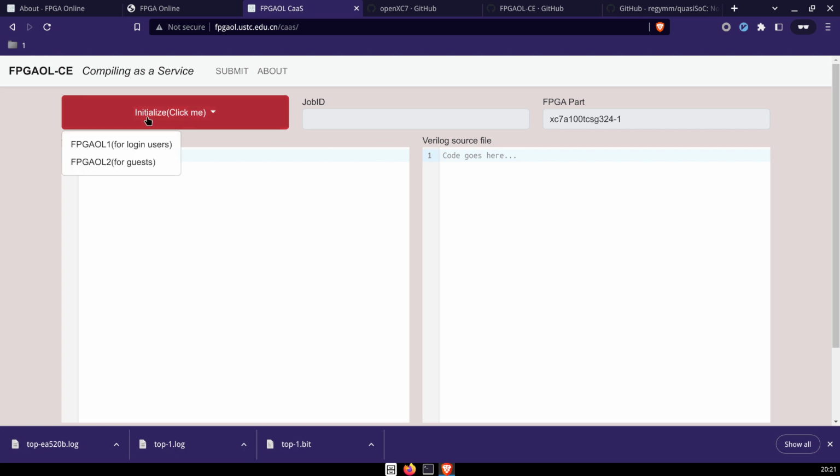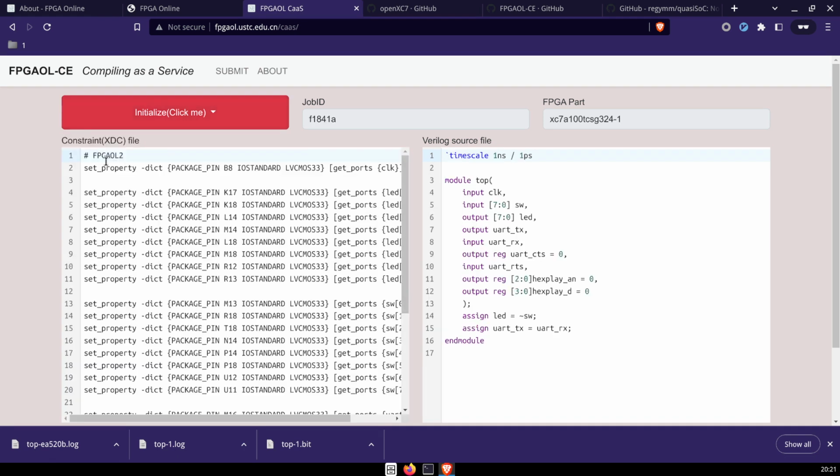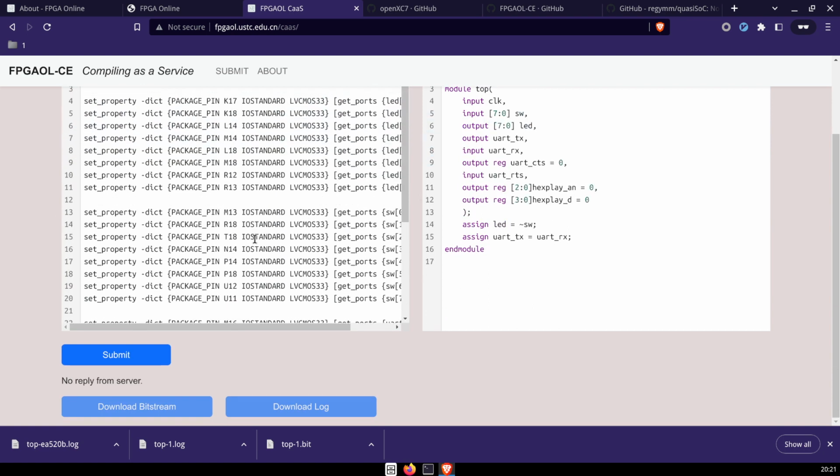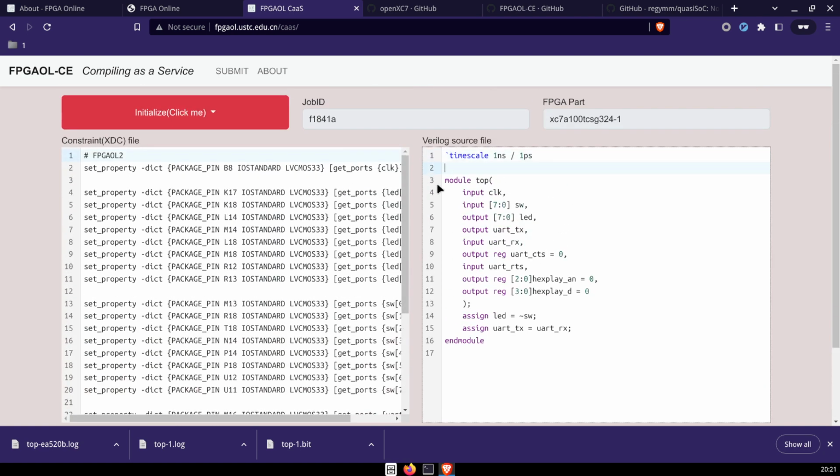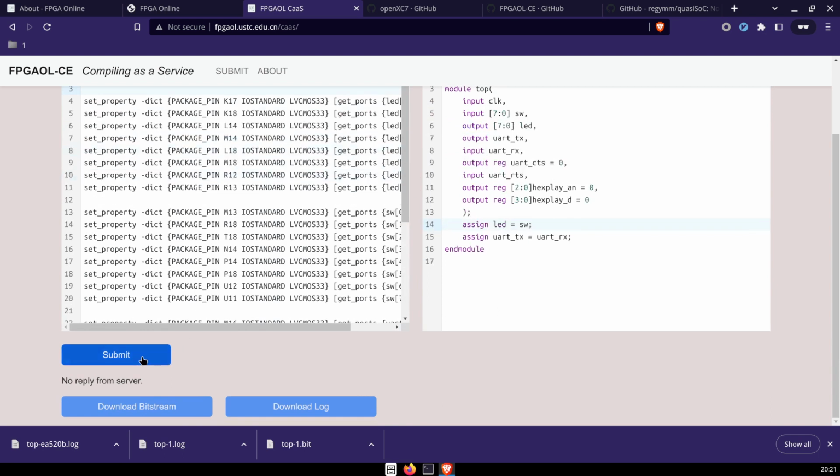You just initialize, and if you're a login user, you're a student, you press the 1. If you're a guest, you use the 2. Okay, and you have the basic constraints files and the demo code set up. You can edit it on the fly. Probably you don't need to choose this one or edit this one, but you can add some customization on this side. After that, you just press submit.